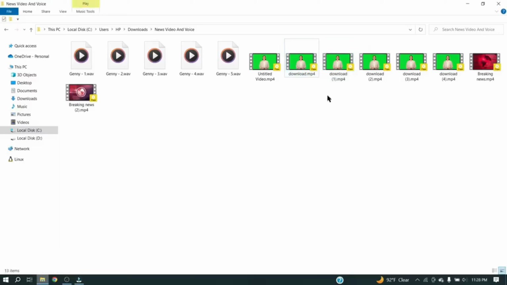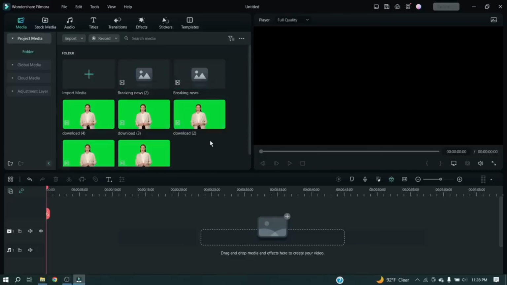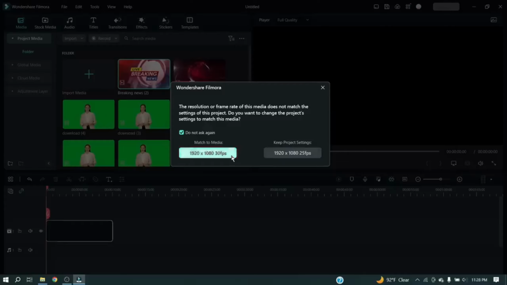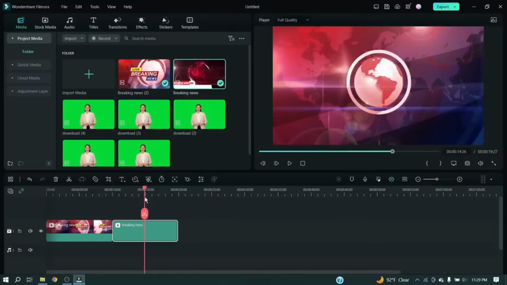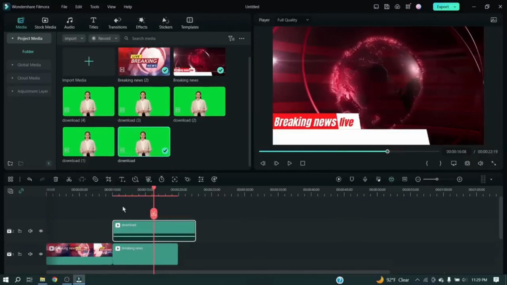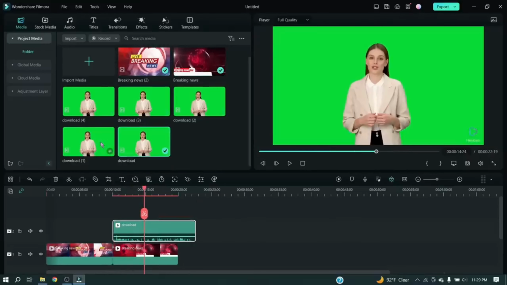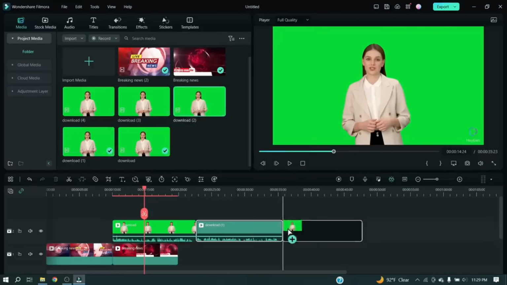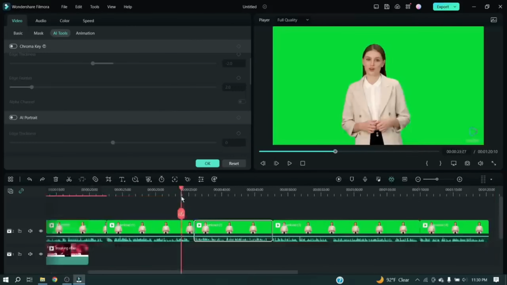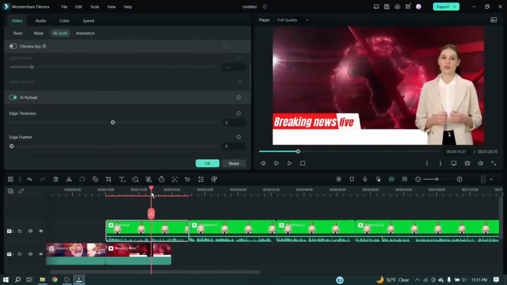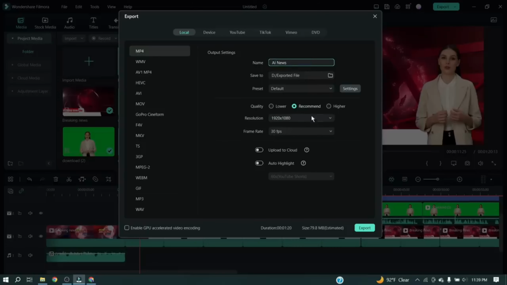Open your video editor software and then insert all the footage into the media folder. First, insert the intro scene in the timeline and then add the news background. And then add the first video timeline to its starting point of the news background. I am going to fast forward this part. Okay, our editing is now completed. Let's export the video.